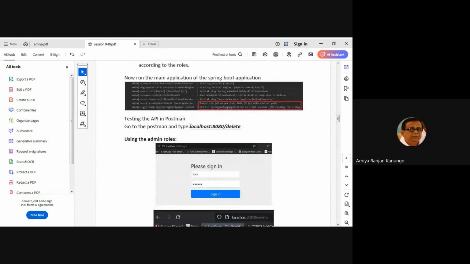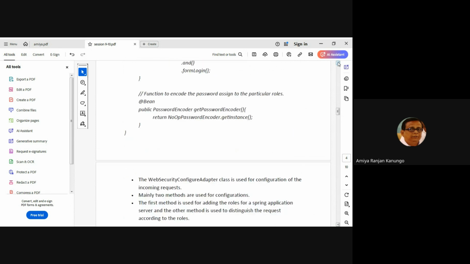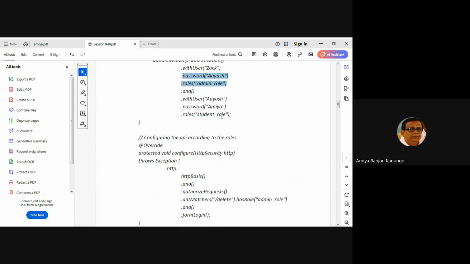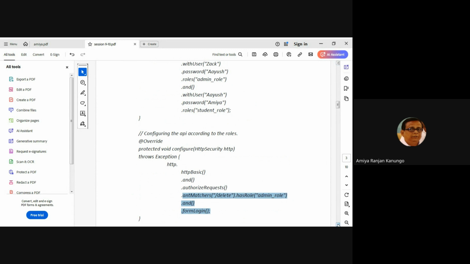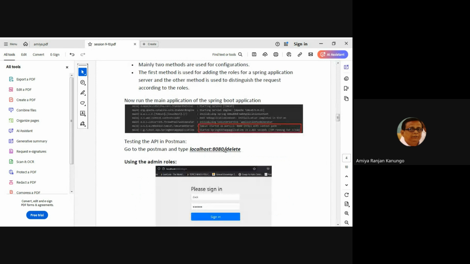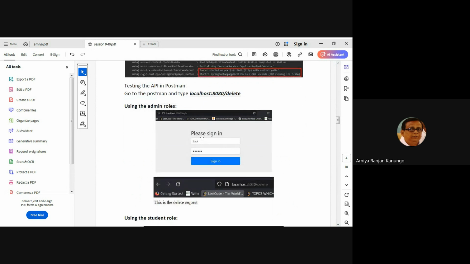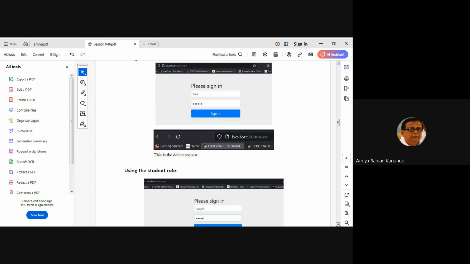When this request comes from the client with the delete phrase, request parameter, the login form appears, because that has been defined here. When the request comes from Jack, the login form appears. That is what is happening here. The request is delete, so the login form appears. The admin gives the credentials. Then in response to the right credentials, this message gets displayed: this is delete request.